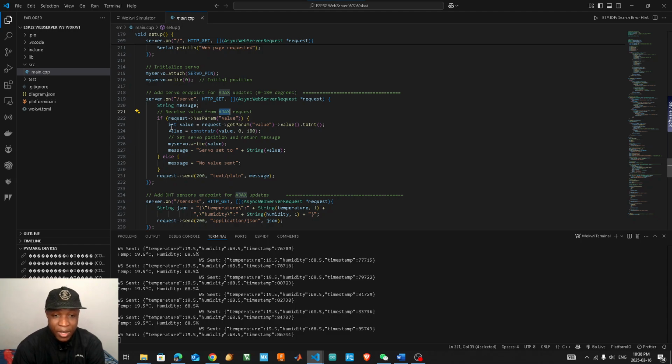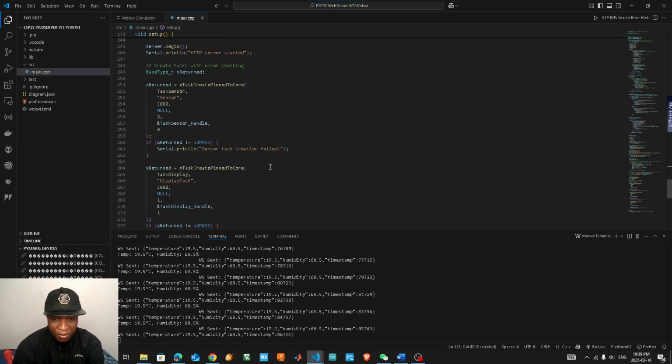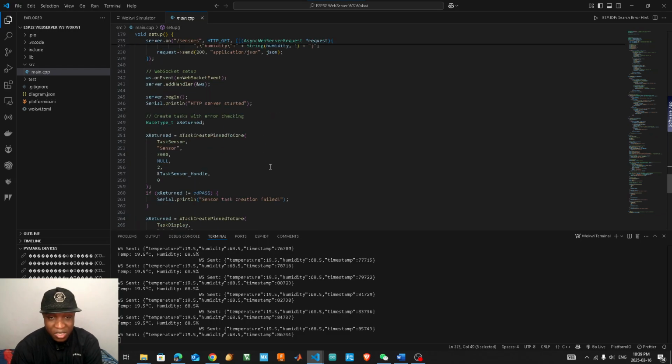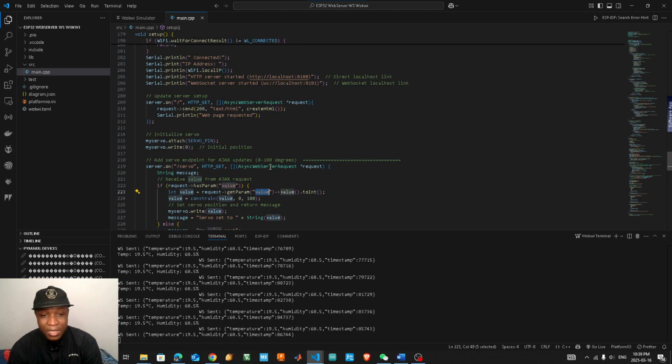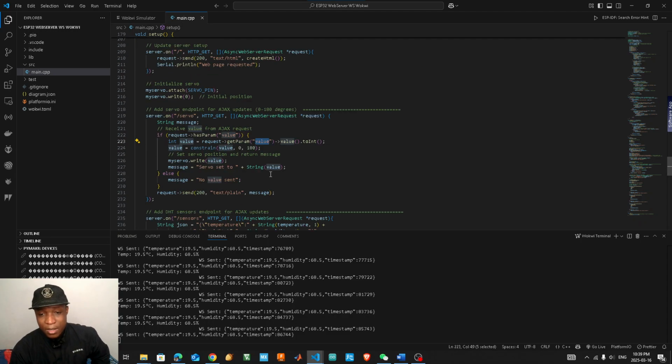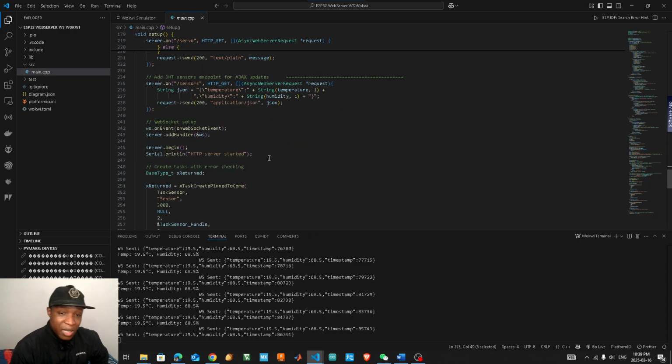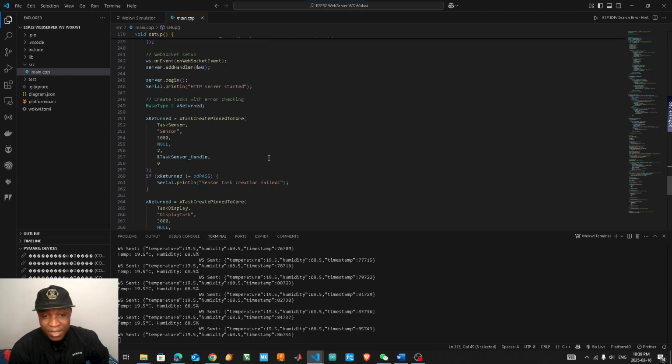Okay, so it went through the request, check something called value, and that value is this param. So if this param has value, it gets that value and converts it into an integer, and this is what we will write onto our servo motor to move. So that's what will be getting updated, and based on that value, our servo can move to the specified degree.